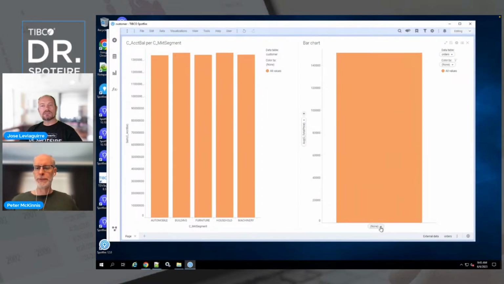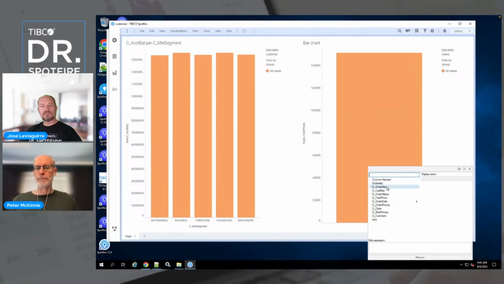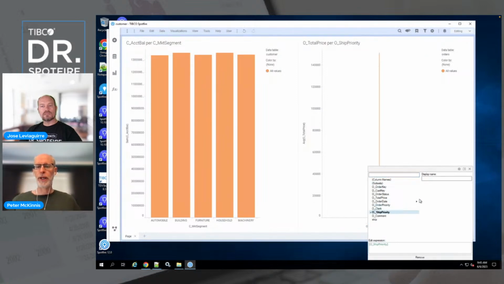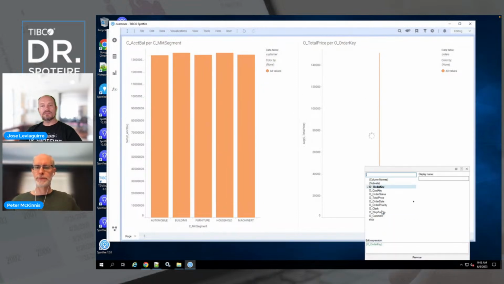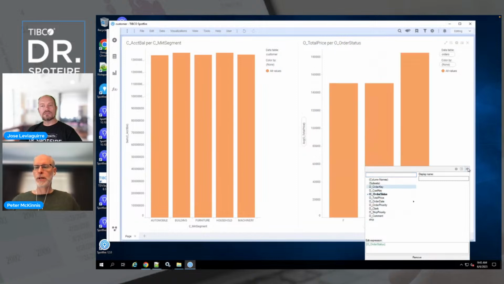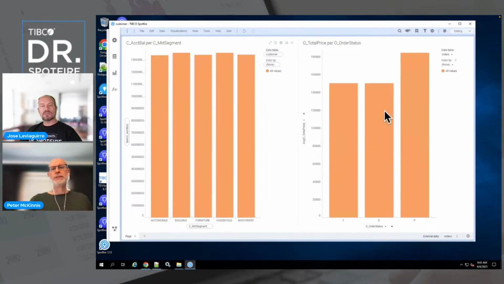If I were to change this to ship priority, then it's going to run that. There's only one ship priority, I guess. Order key or something like that. It's going to run probably too long. Let's cancel that. Order status. So yeah, as you can see, there's some differences there.